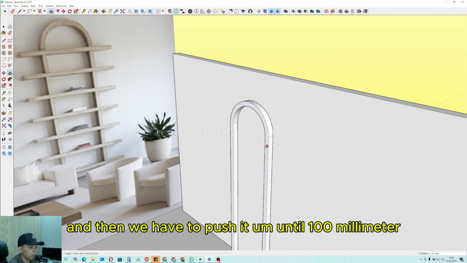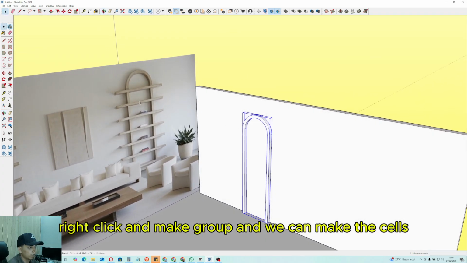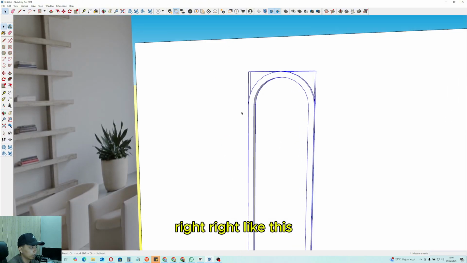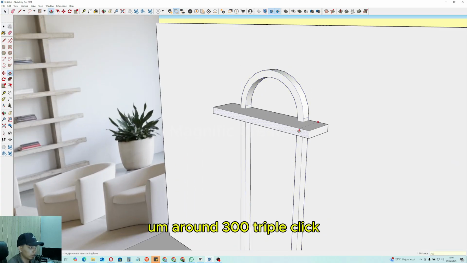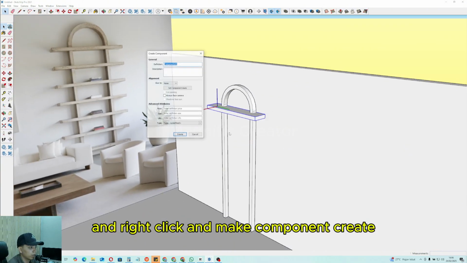We have to push it until 100 millimeters, triple click, right click, and make group, and we can make the shelf right like this. We can make this one. Okay, we have to push it to the front around 300. Triple click, right click, and make group, and right click and make component, create.